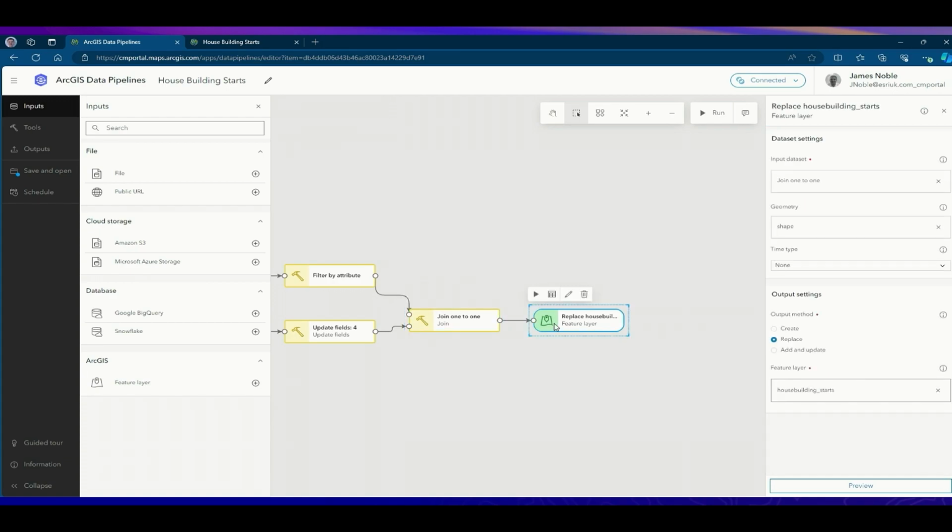And finally, I've set this pipeline up to replace an existing layer in my content, and as the data updates quarterly, I've set up a scheduled task to run every few months.